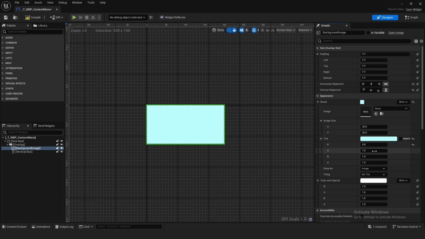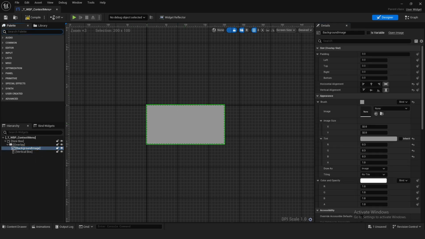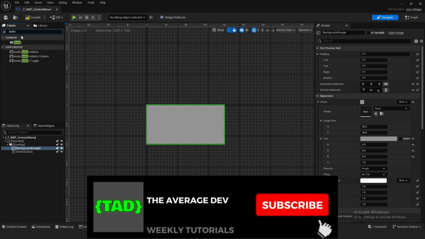And speaking of art, this background image, let's set this tint to a gray color. Set it to 0.5 on all the values. Like that, a nice little gray color. Maybe 0.3. That just makes it less vibrant, I guess.